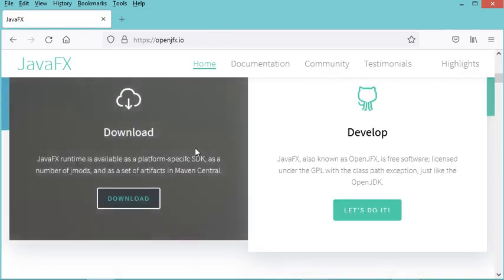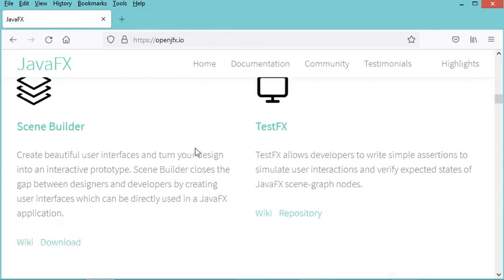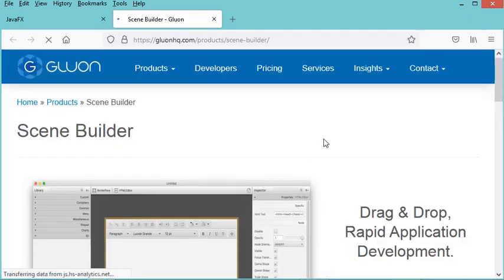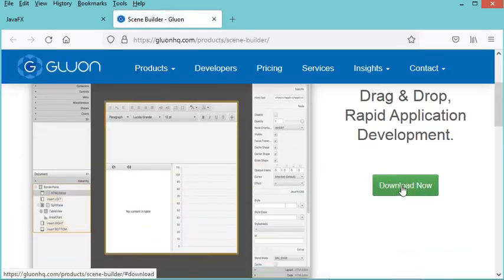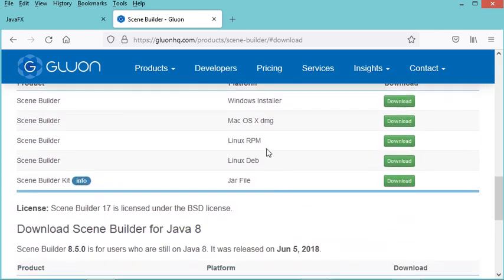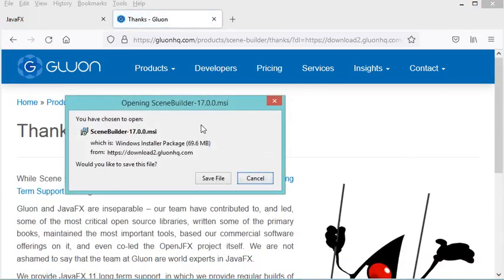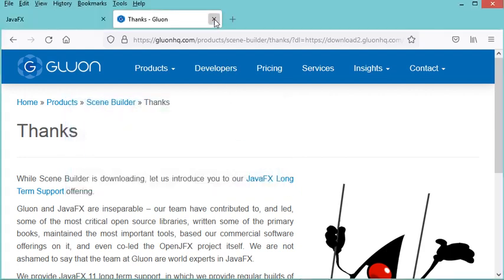So in the previous page I have to scroll down, and here we have Scene Builder. So Scene Builder allows us to create user interfaces using drag and drop. So we need it. That's why we will click on this download link. Now in this page we have to click on this download button, and then we need to download the installer for Windows. So let's click on this download button. Now we need to save this installer, but in my case I have already downloaded it, so I will cancel this download and I will close this page.